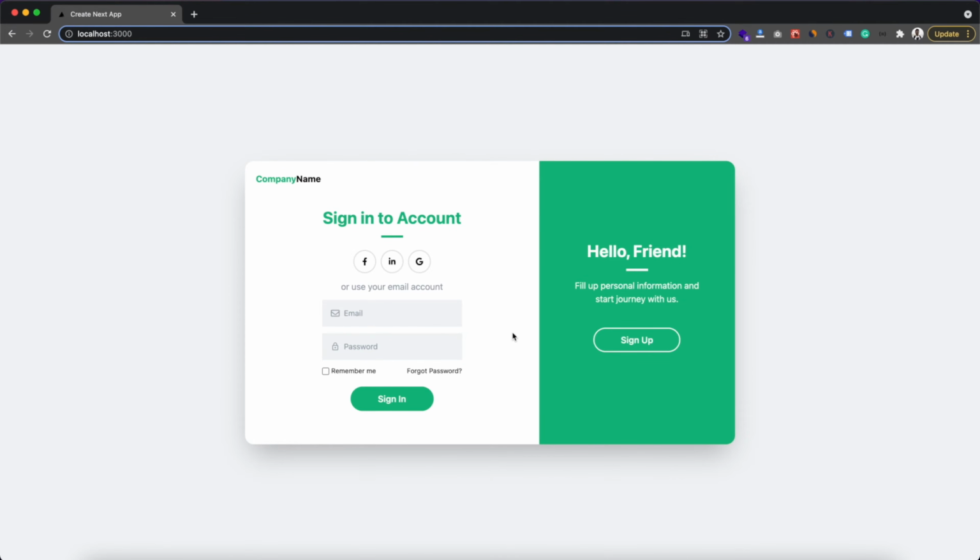Today in this tutorial I am going to show you how we can create this login page UI by using Tailwind CSS in Next.js. Next.js is a React.js framework, so you can consider this tutorial as a beginner's guide to the Tailwind CSS with React.js or Next.js.